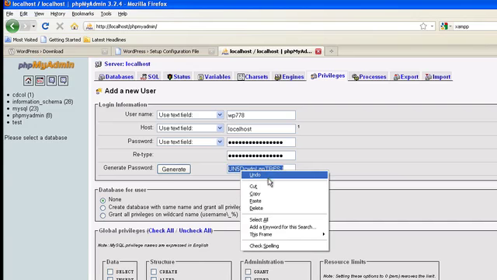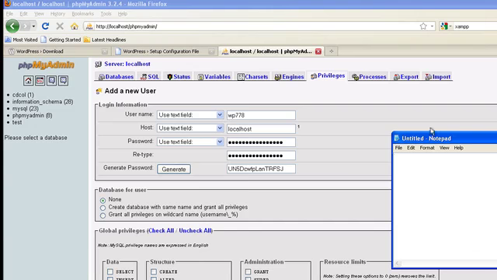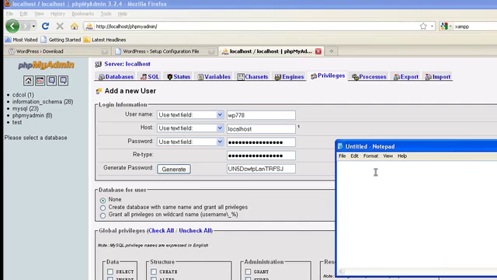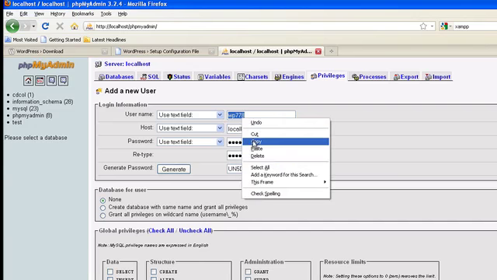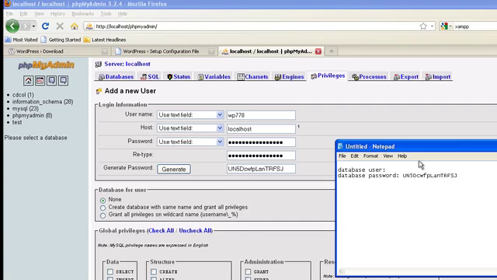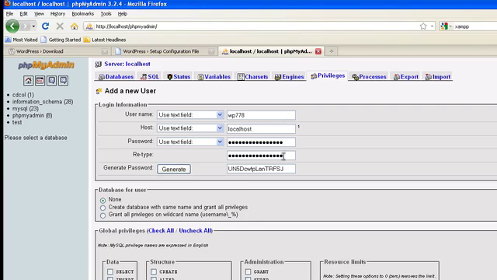I'm going to highlight it and copy it. And then I'm going to go down to my notepad, and I'm going to say database password, and then I'm going to paste it in. And then I'm going to say database user, singular. And then I'm going to take this WP778, copy, put that down there because this is what WordPress will need. And we have our information for our user.